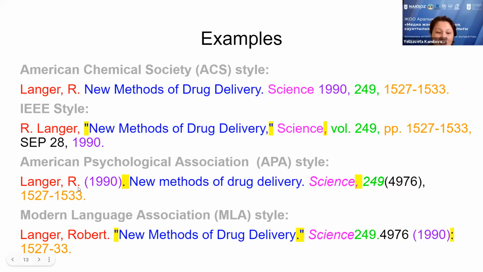Here we have last name and initials, and then we have year of publication. If you see the previous two styles, they represent year of the publication at the end, mostly. And then APA says that it should be in the beginning, right after the author name. Then they provide us with the title of the article, the publication source should be italicized, and then we have volume number, issue number, and then pages.